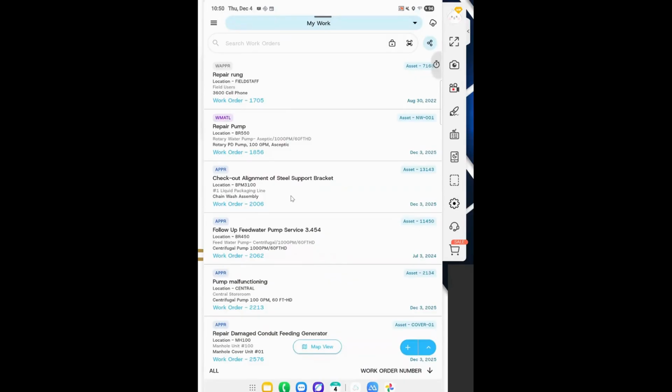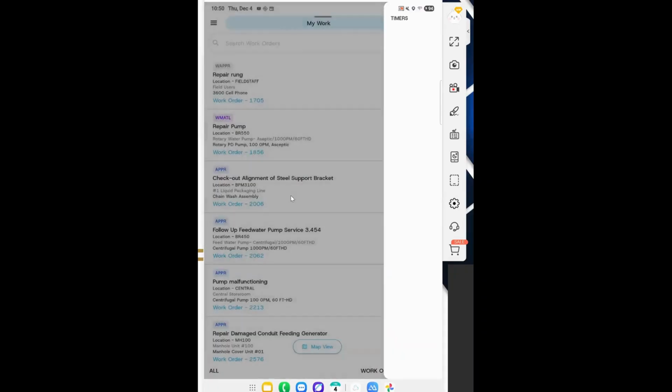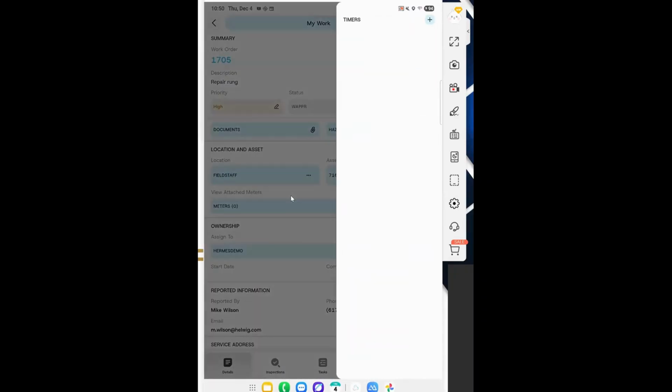As we go through, we've got timers here that are available. I can start a timer when I'm in a work order. So you can see now I've got the little plus. I can run that right from there. I'll just start that and keep that running as we go.